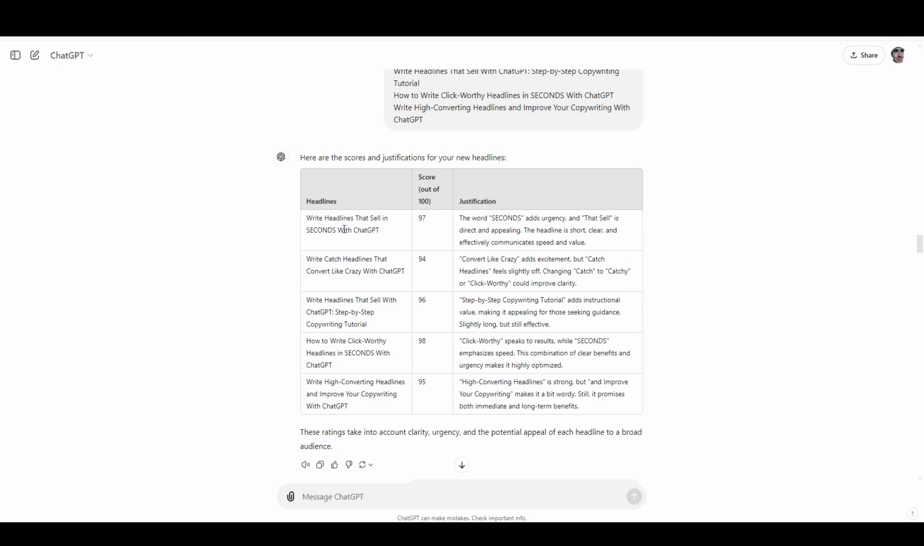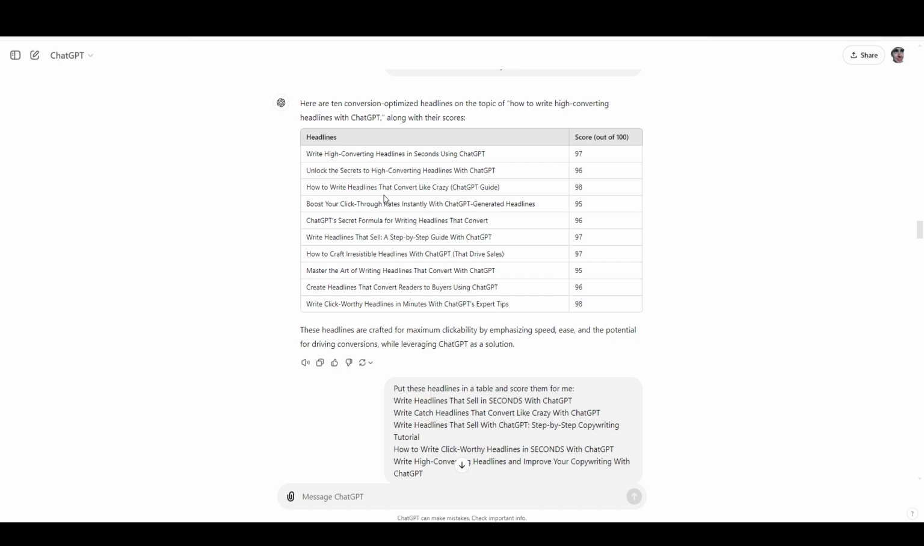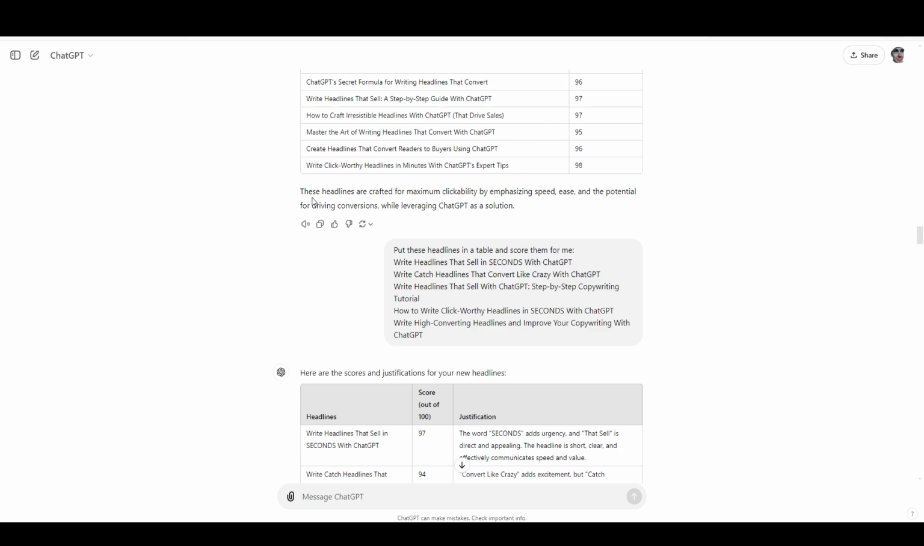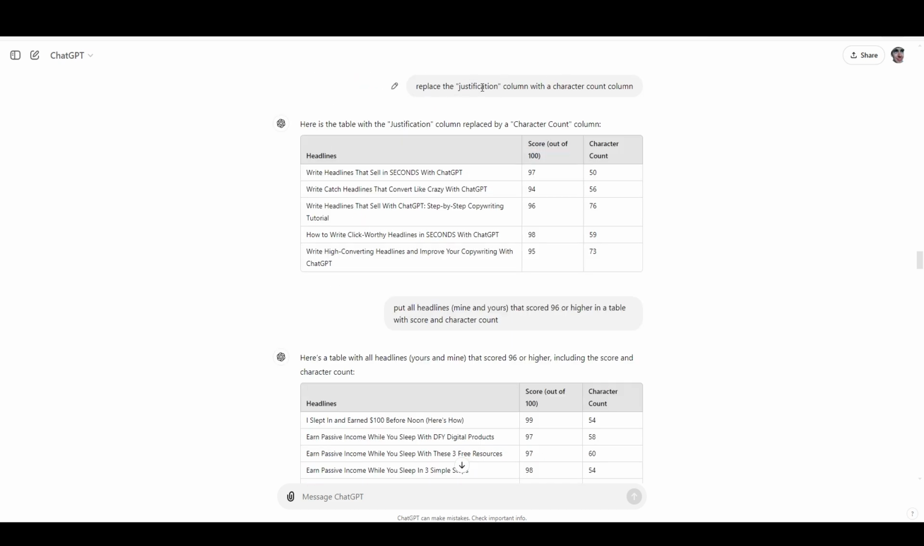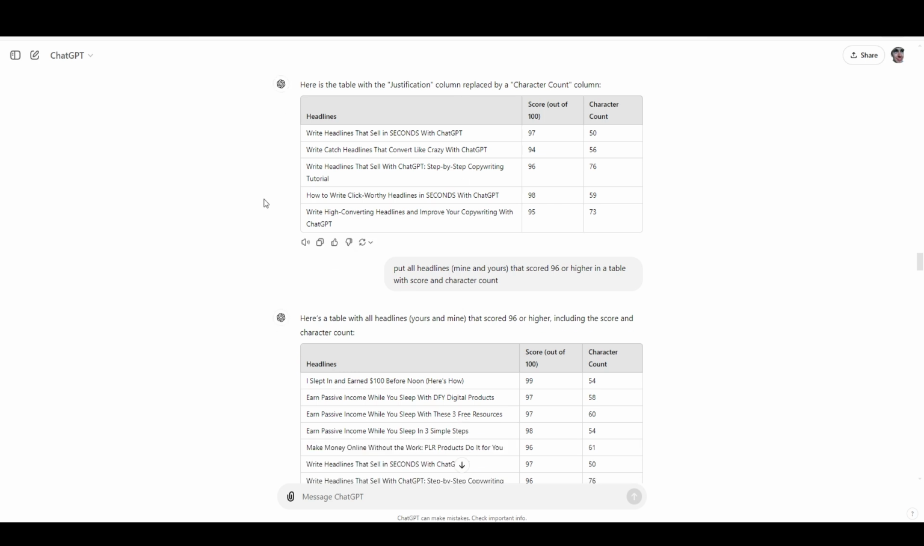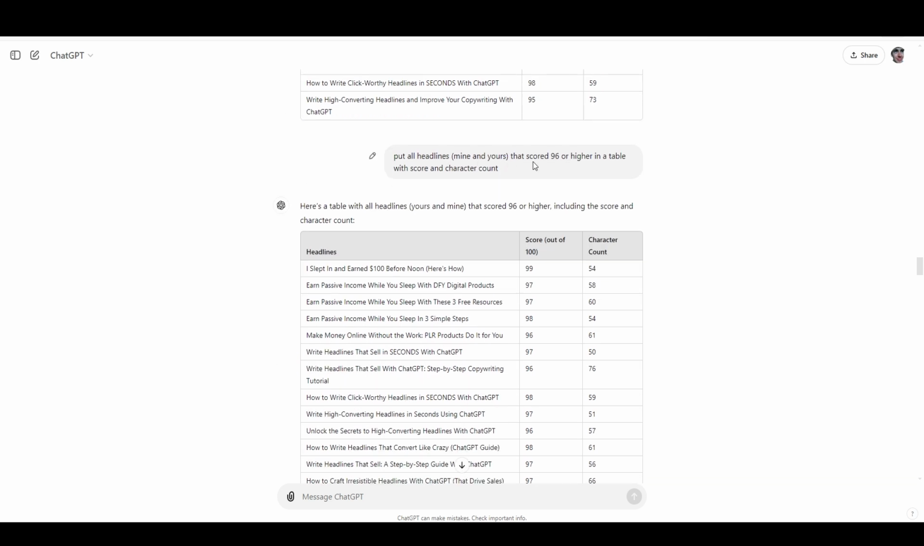And my next highest scoring one was write headlines that sell in seconds with ChatGPT, which was basically just a shorter version of one that it wrote up here. So then I asked it to replace the justification column with a character count column, and it did so. And then I said, put all the headlines, mine and yours, that scored 96 or higher in a table.